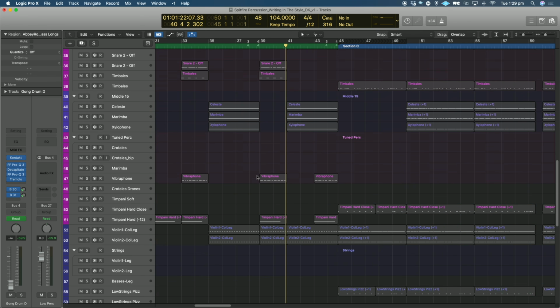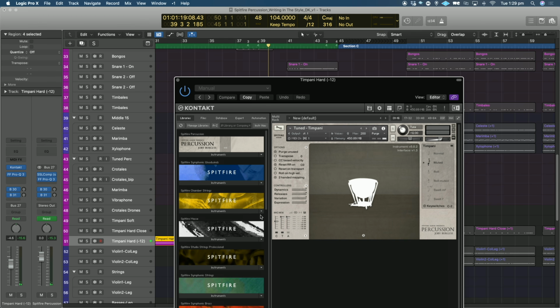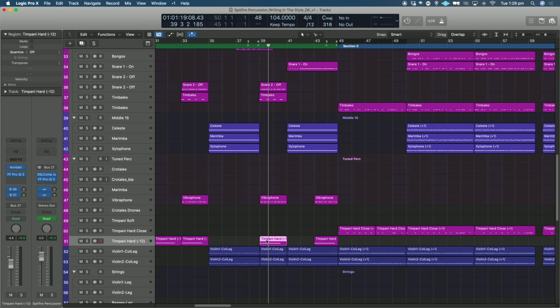When combined with the timpani as well, which in this case I've taken from Spitfire percussion, but I've tuned it down by a whole octave, so it really gets quite gnarly down there.